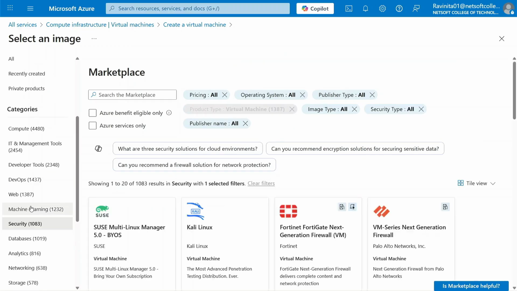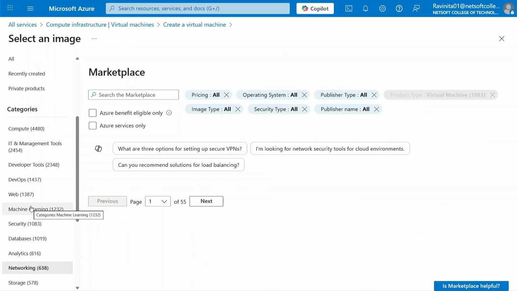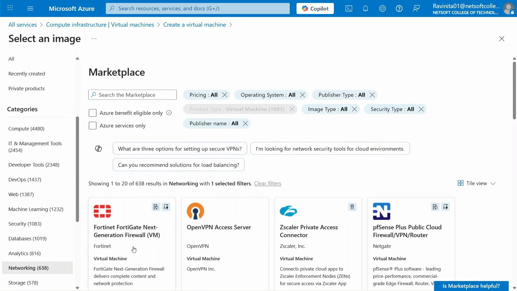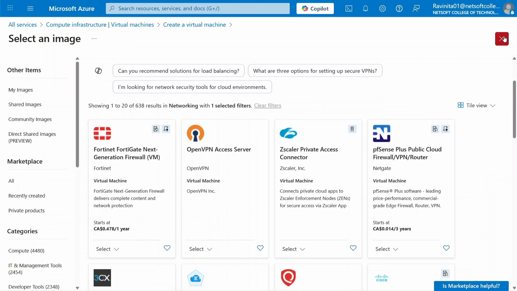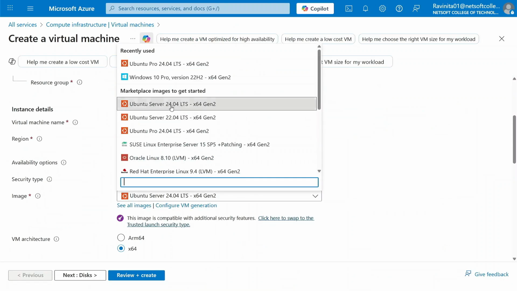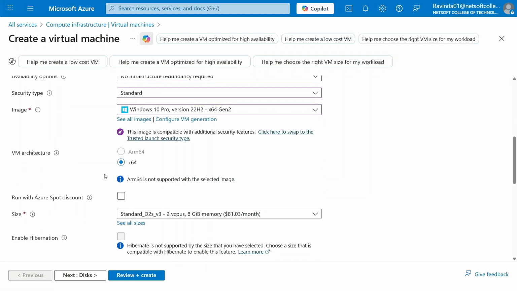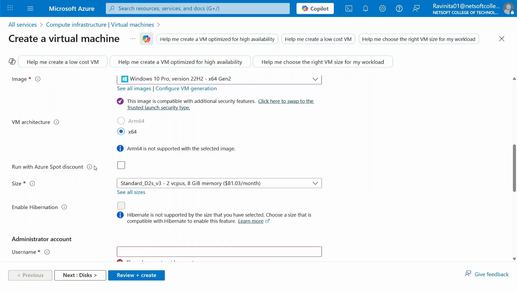Let's say you just want to install a virtual VPN gateway or something like that. Well, you will find it in networking then, right? But in our case, let's just go with Windows 10, why not? Again, it is old, discontinued, but for this example, it will work. Then if you want a spot discount, it will give you cheaper rates for your machine so that you have to pay less. But the catch is that Azure can take that resource at any given time.